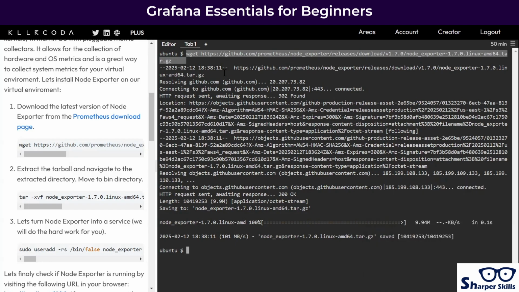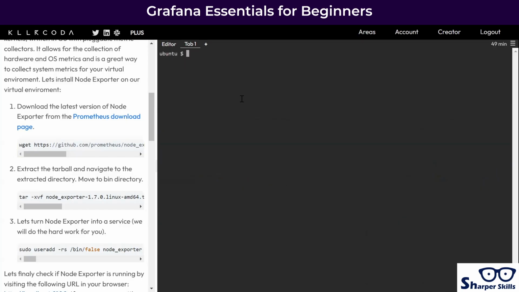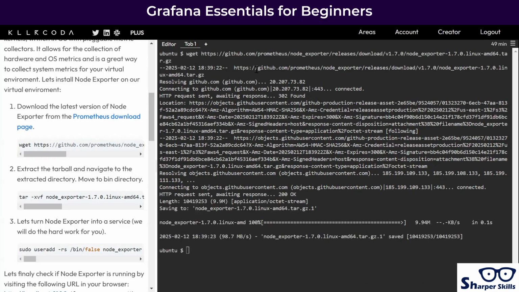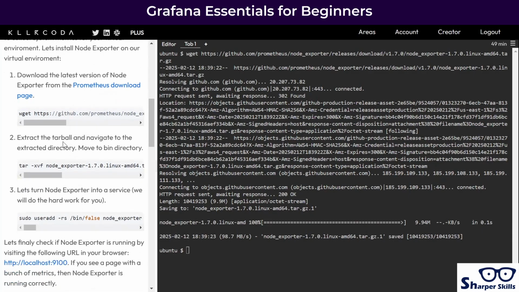Right? So I need to extract and then navigate to the extracted directory. So I need to get inside the tar file and extract the required folder. So I'm going to do the extraction, then navigate to the extracted directory.